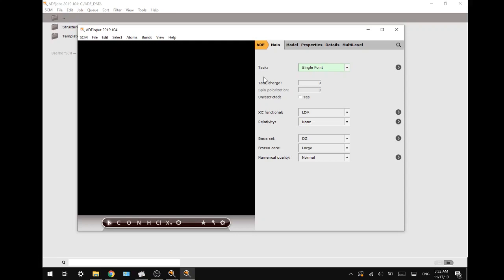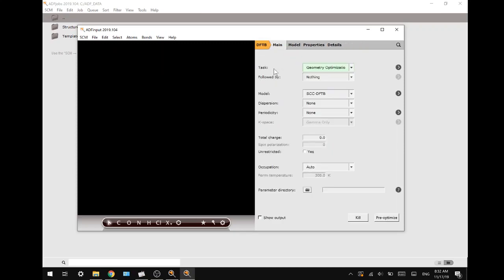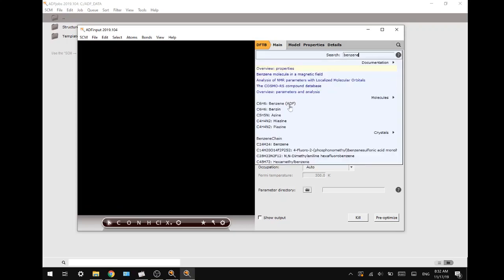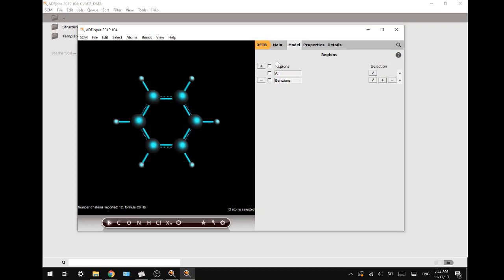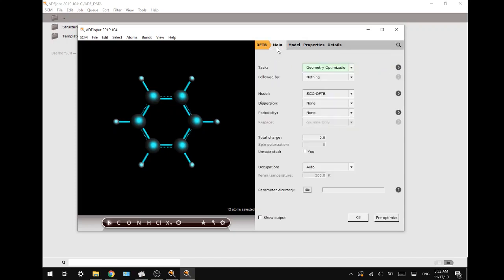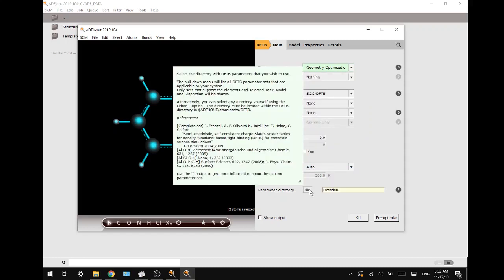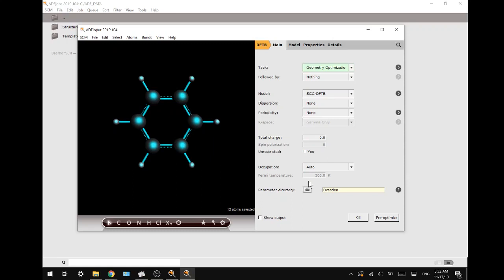So we will change our model to DFTB, and we will use benzene for this calculation. Here we go, benzene. And we will first do a geometry optimization in the SCC DFTB model with the recent directory. Please use all of these information balloons to help determine what settings are best for your calculation.